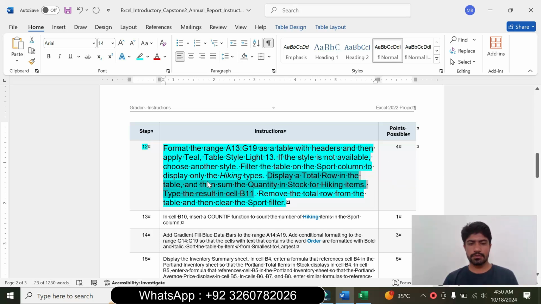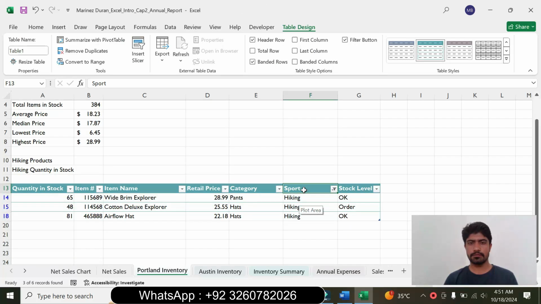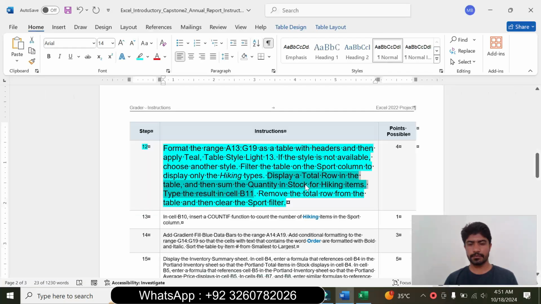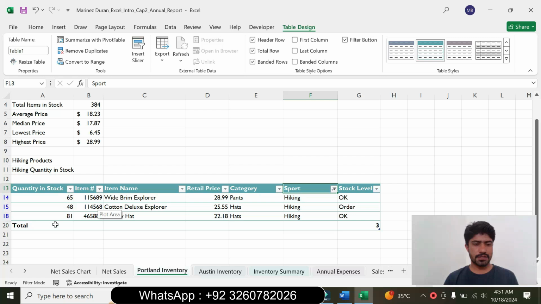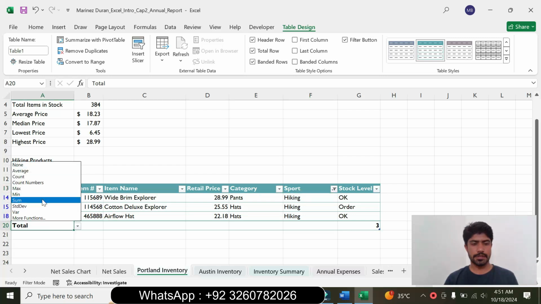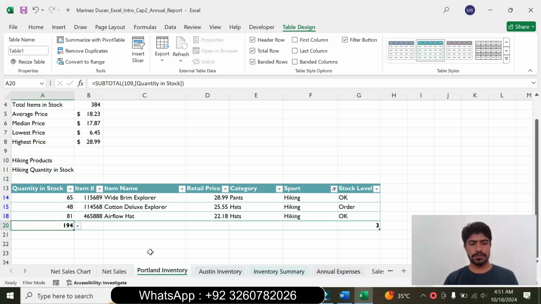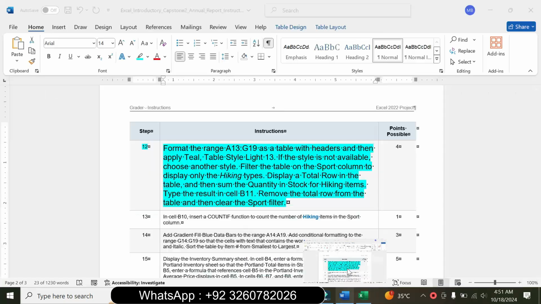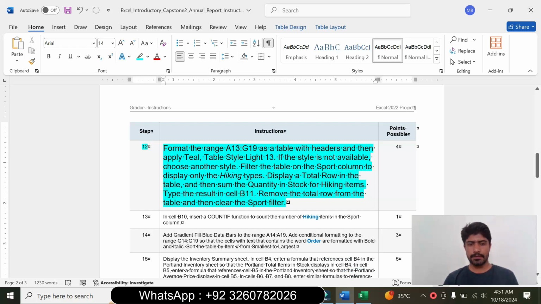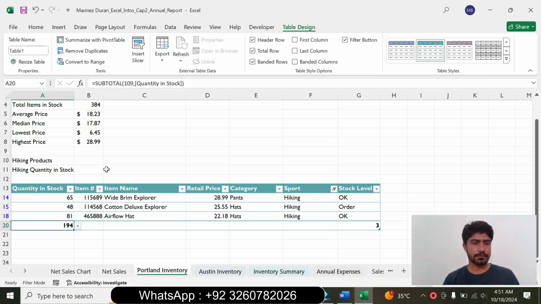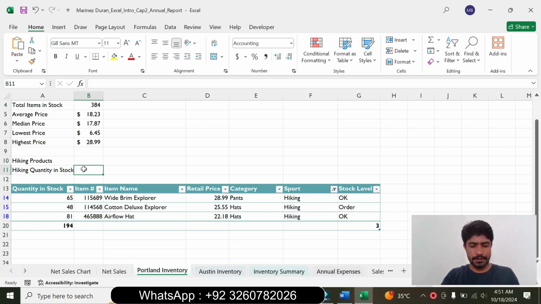Display the Total Row in the table, the sum of the quantity in stock for hiking items, and type the result in B11. Go to Table Design and click Total Row, and then sum the quantity in stock for hiking items. Under Quantity in Stock, click Sum. The quantity in stock is 194. Type the result in cell B11. Go to cell B11 and type 194. Press Enter.